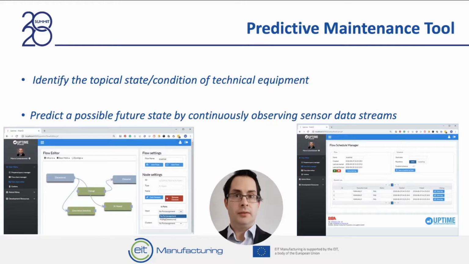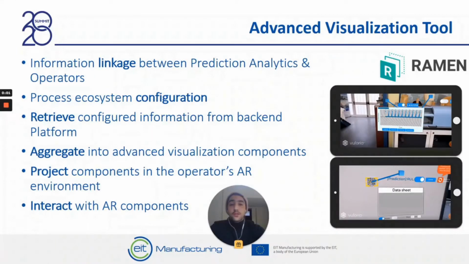in the target environment. The Advanced Visualization tool is a technology that enables information linkage between predictive analytics and the software operators. At first, the process ecosystem is configured using a predefined configuration methodology that was developed. Information is then retrieved from the backend platform and aggregated into the advanced visualization components, as we can see on the right of the screen. Components are then projected to the operator's AR environment, where the operator is enabled with different types of interactions in order to inspect the specific details of the process.